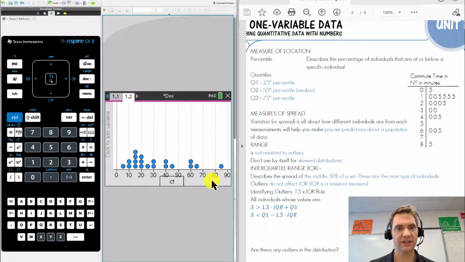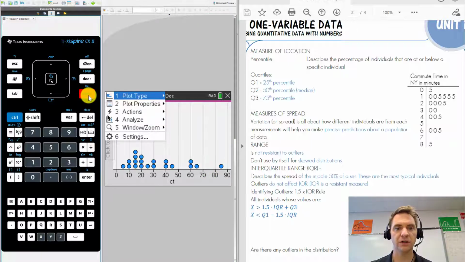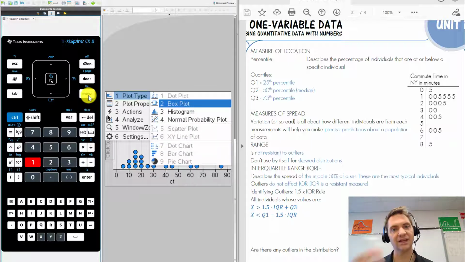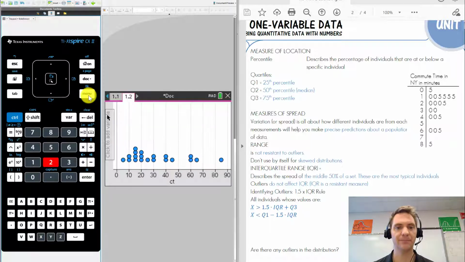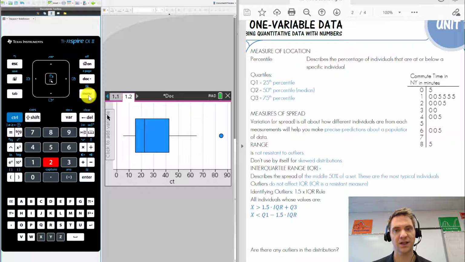Okay? Now again, this is going to be something that's a little bit more complicated. So anything that's complicated, we're going to go to our menu button. And then we are going to look at option number 1 where we can change the plot type. So choose option number 1. And then it gives us all the different kinds we can make. And we want to choose option number 2, a box plot. Now, the box plot is instantly made for us and ready for us to transfer.